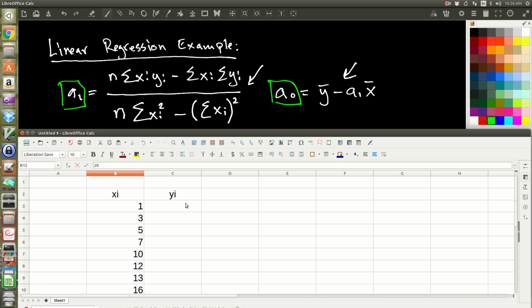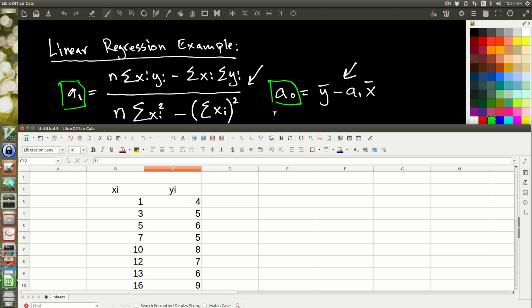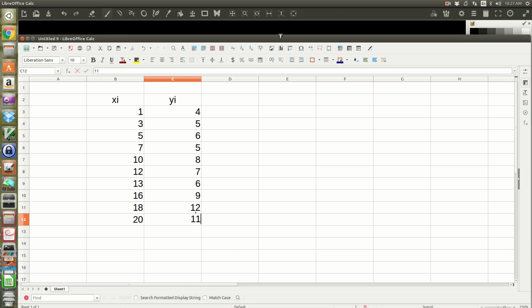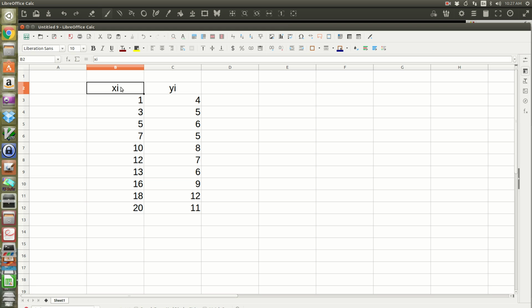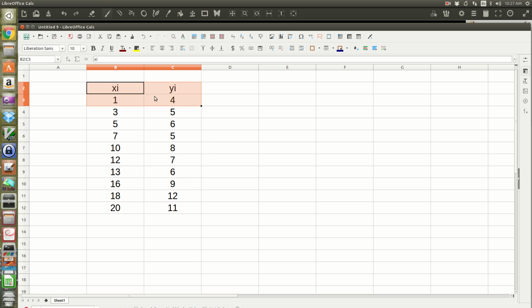Alright, now let's go ahead and put in the y data. So let's say we have values of 4, 5, 6, 5, 8, 7, 6, 9, 12, and 11. Okay, now let's just plot this data here. Let's make this all centered here. Alright, let's plot it.